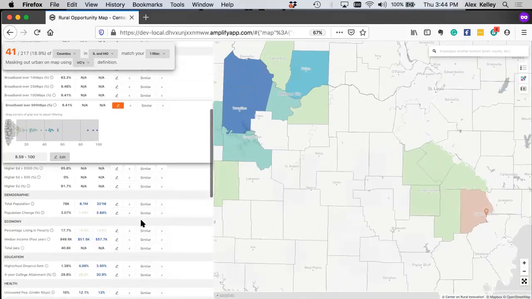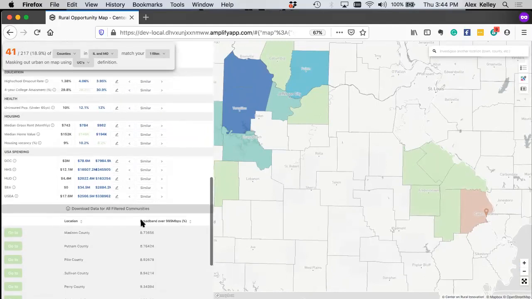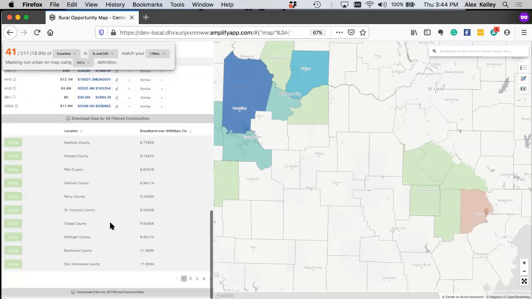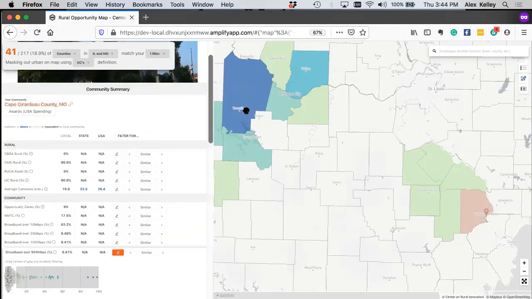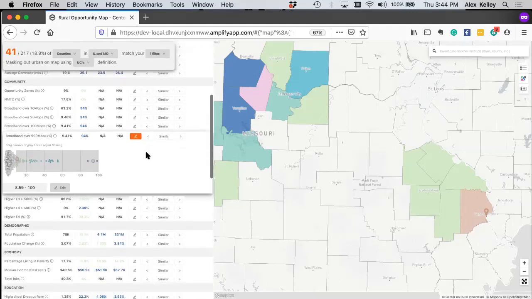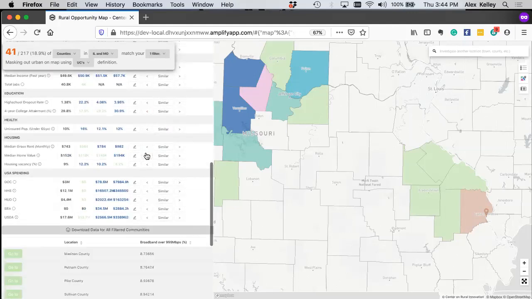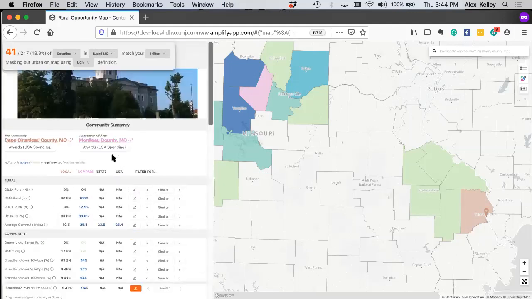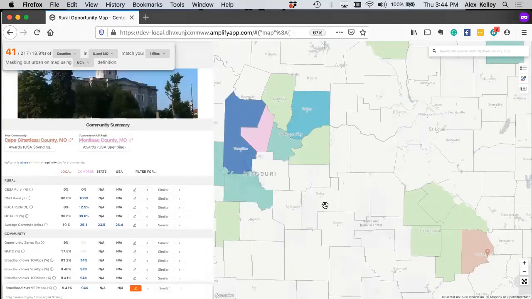So you might be able to then filter on other metrics if you want, or you can go straight to the USA spending to see if, for example, this community, let's do a comparison here, Montato County, to see how they compare, how they stack up, and then start digging into how they deployed broadband, for example. So I'll pause here again and see if anyone has any thoughts or questions.